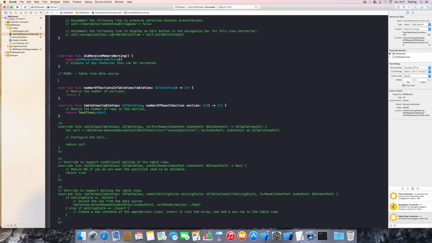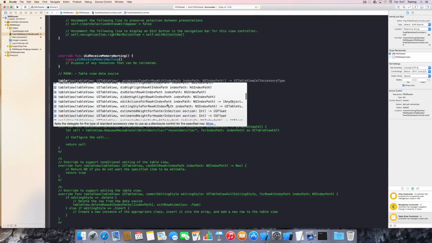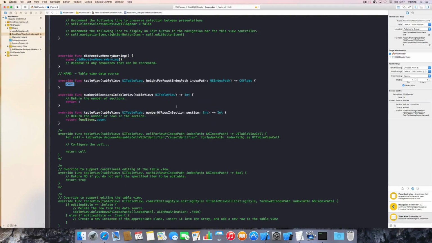And to have some space for our items, we simply have a look at the Tableview height for row at index path. So let's scroll down a little, height for row at index path, and return something about 100 pixels. And what we do now is accessing the content, or the title, of our feed items, and we do that within the cell for row at index path method.